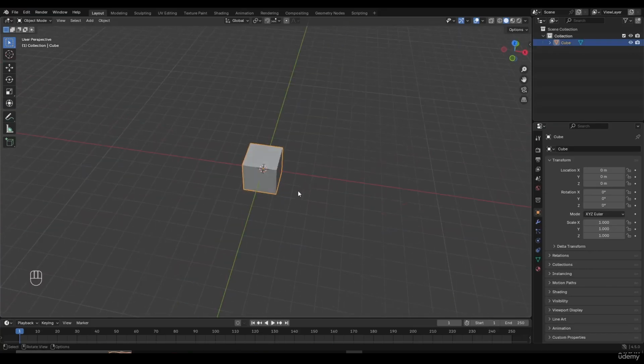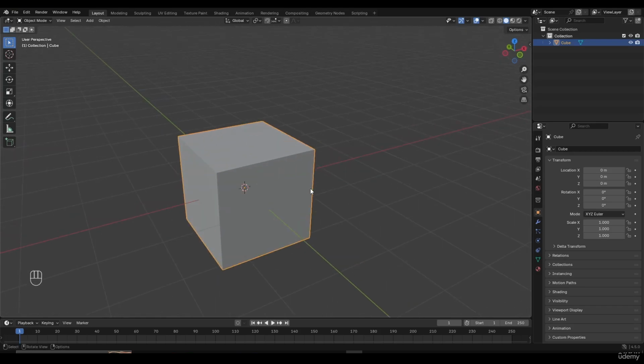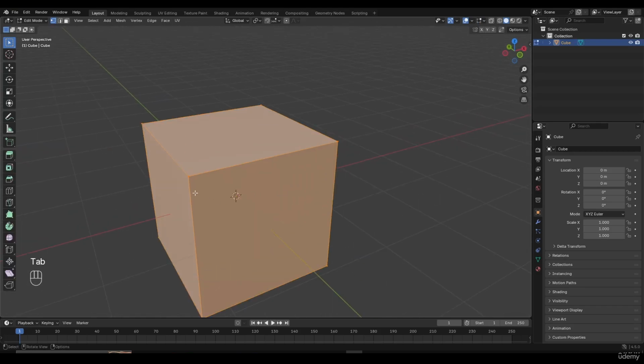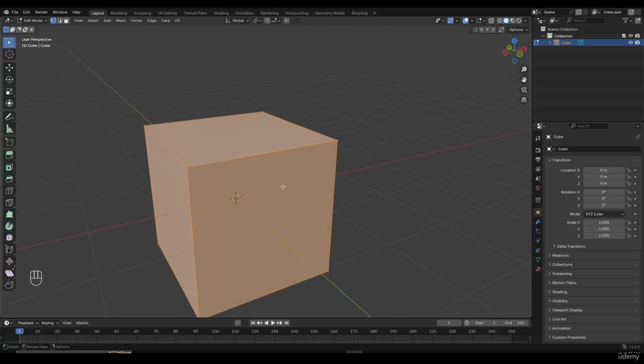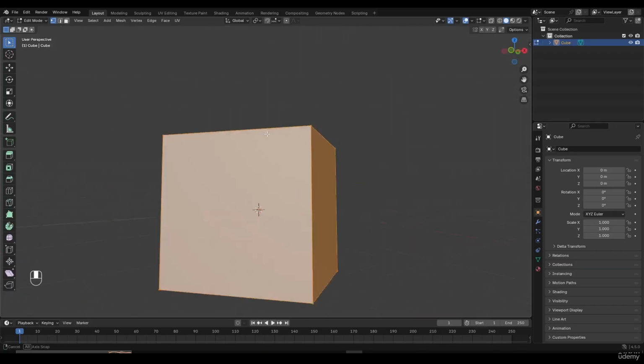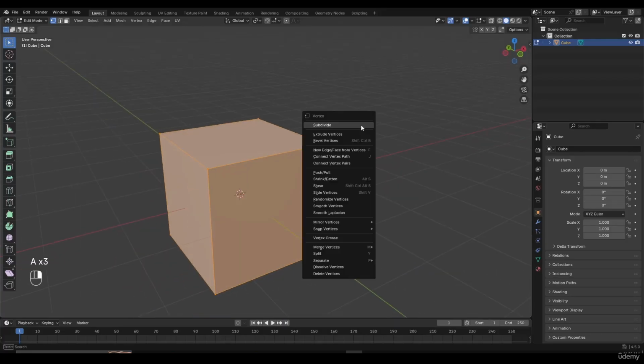So first thing I want to do is select my cube. I'm going to press Tab, and now I want to subdivide this cube. Subdivide is a fancy term for adding more faces to the cube, because it has a very small amount of faces. And if you have a small amount of faces, you cannot really deform your geometry that well when you're making animations. So I right click and then click on subdivide, which is the first one.